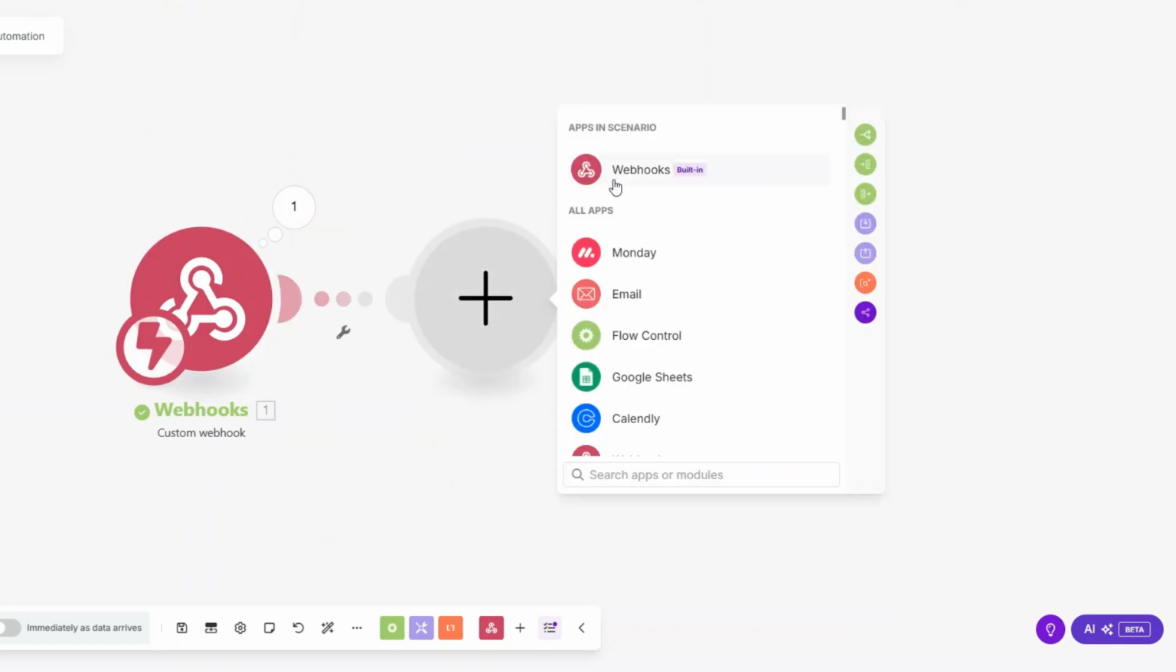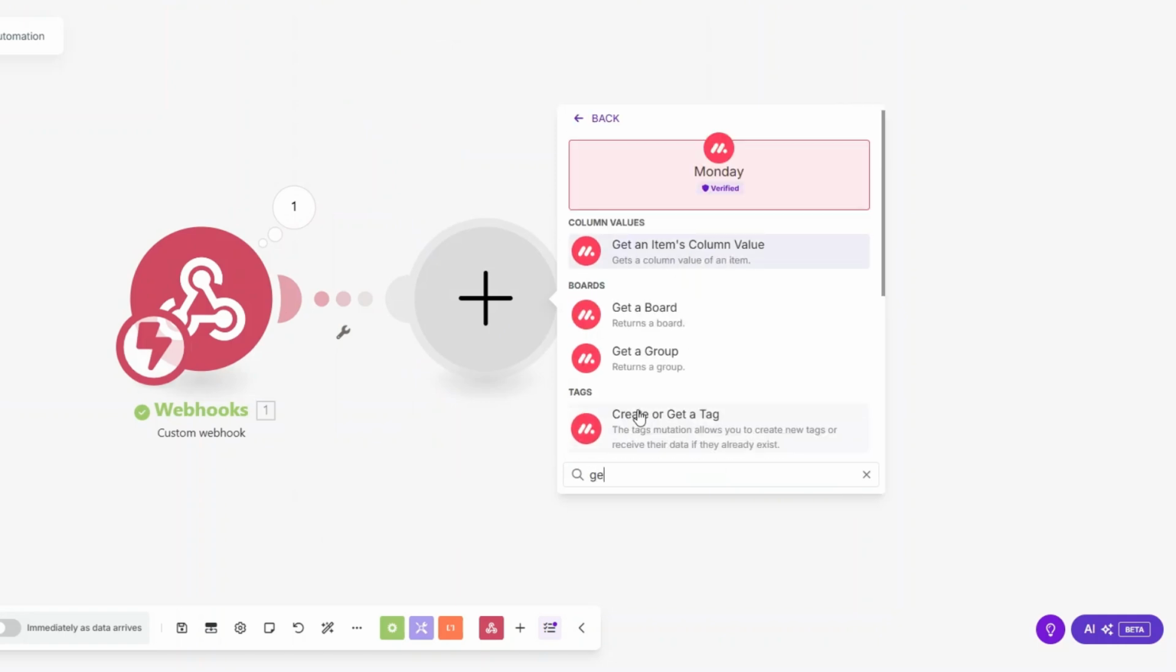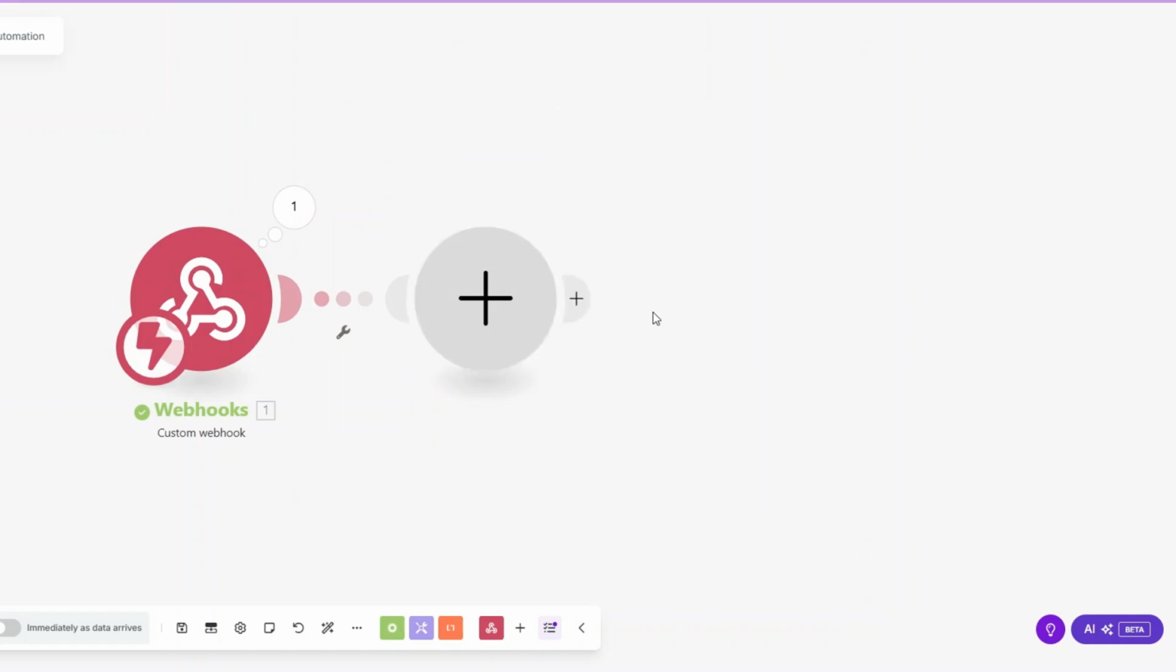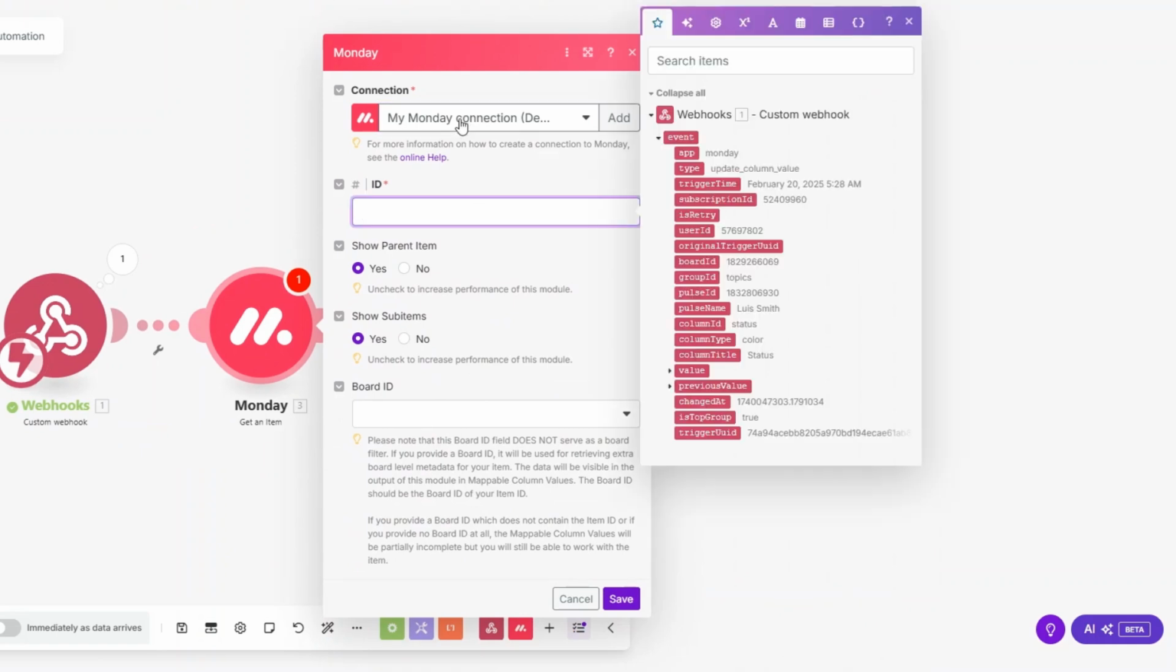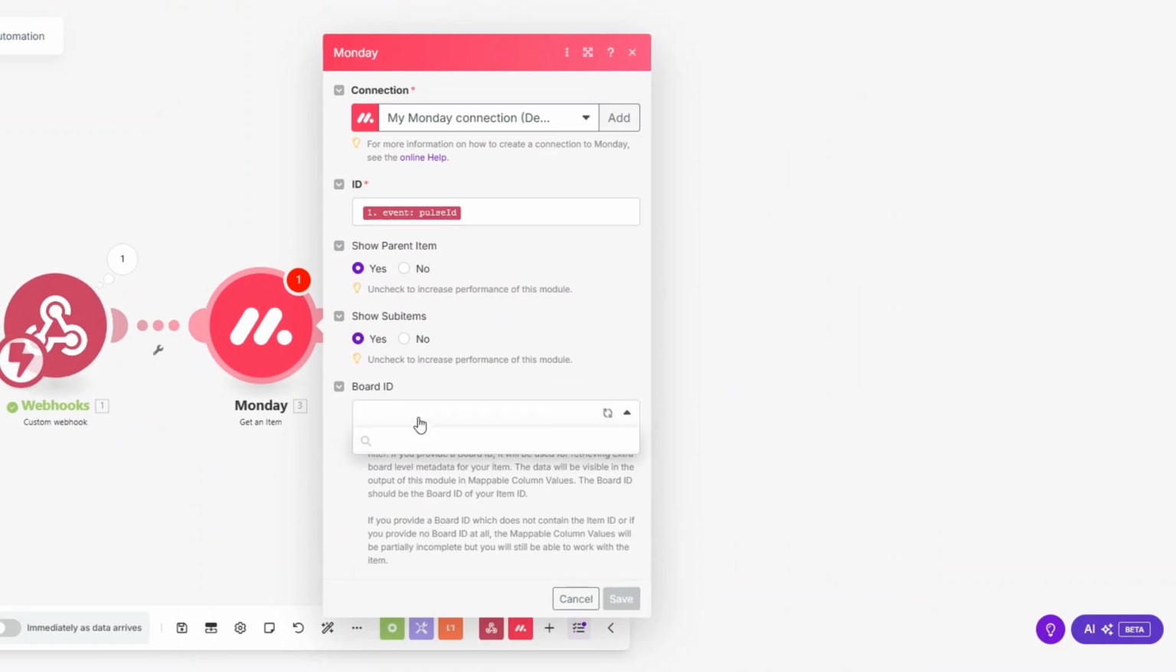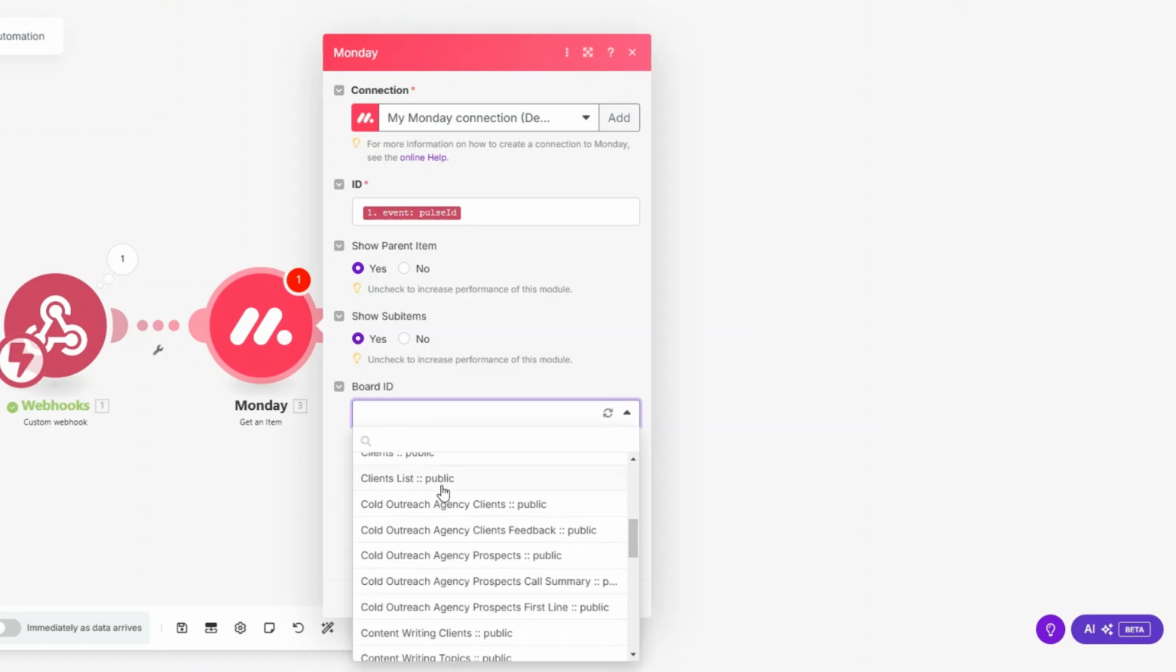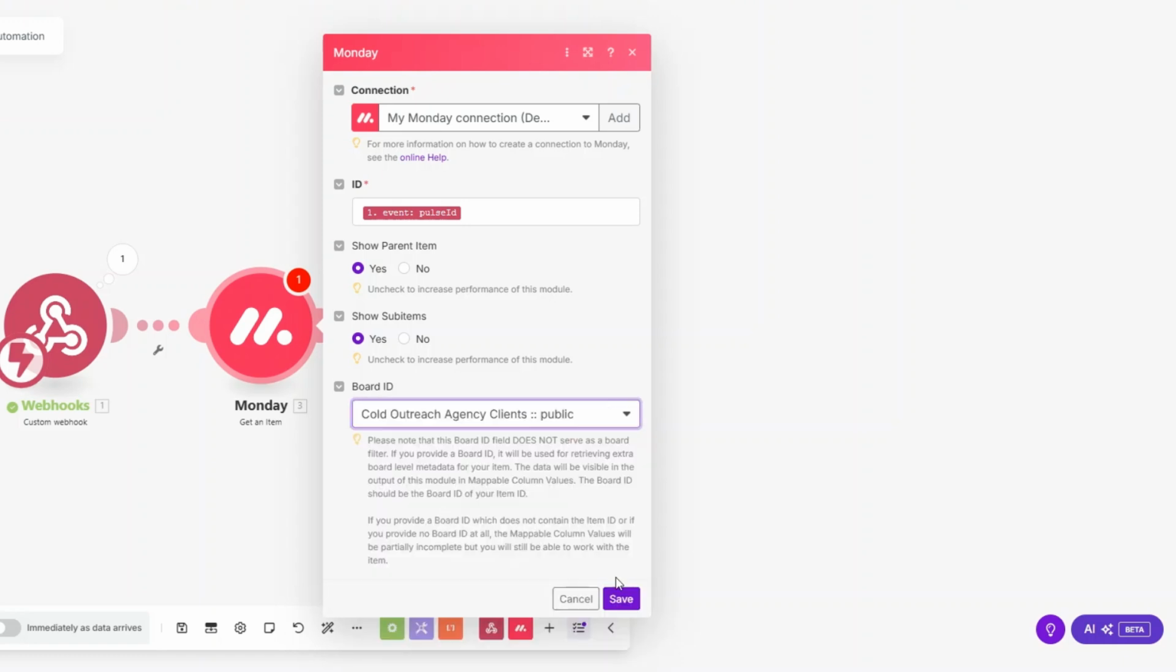Then I'll add another module. Then on Monday, I'm going to search for get an item module. Click on get an item. Here I'll choose my connection. And then for the ID, we're going to add the pulse ID. For our board, I'm going to choose our clients board right here. And then click on save.